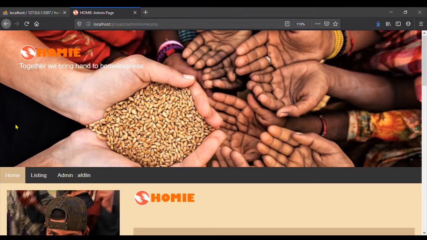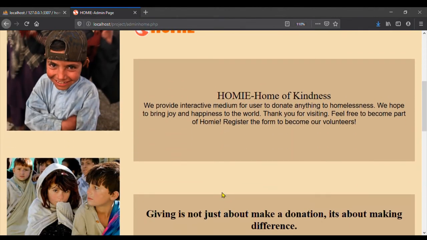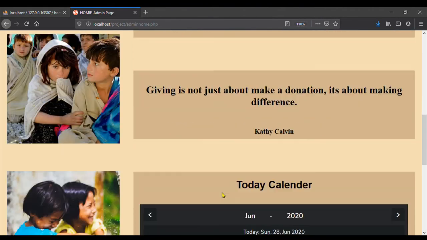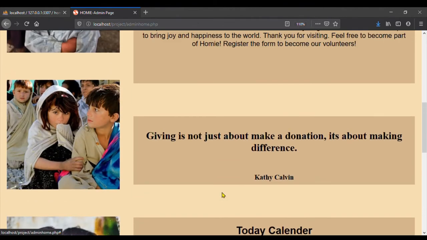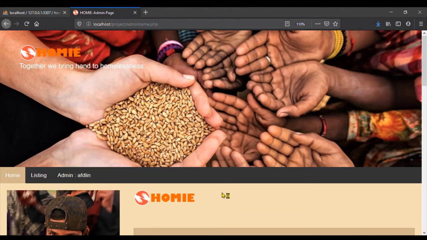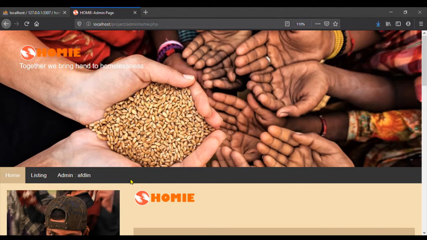This is adminhome.php. This is the admin homepage. When the admin successfully registers, the registration form will directly go to the admin homepage. In this admin homepage, it only briefly describes what is home, a quote, and also the latest today's date, and also some pictures. There are three menus on the navigation bar. Firstly is home, secondly is listing, and thirdly is admin menu.